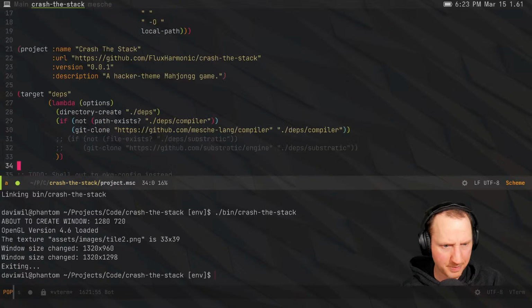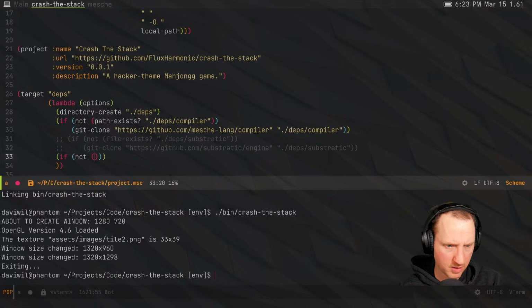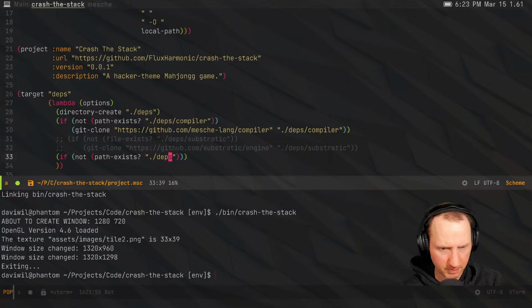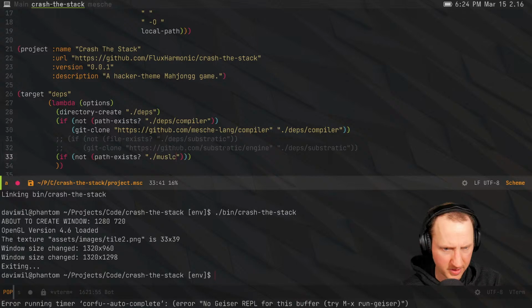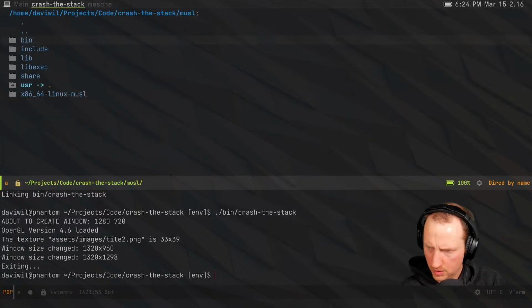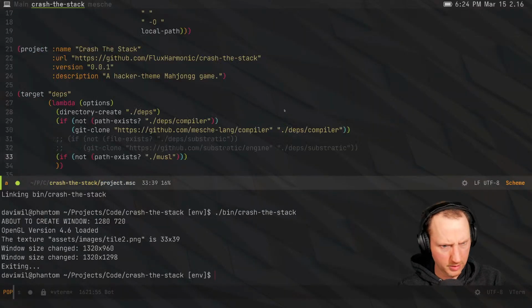So in deps here, I'm also going to check to see if not path exists, deps. Well, let's see. What did I? Maybe it's a muscle C. Muscle. What do I have here? Muscle. Okay. Man, what a nightmare. Okay. So if it doesn't exist, we're going to have to download it.